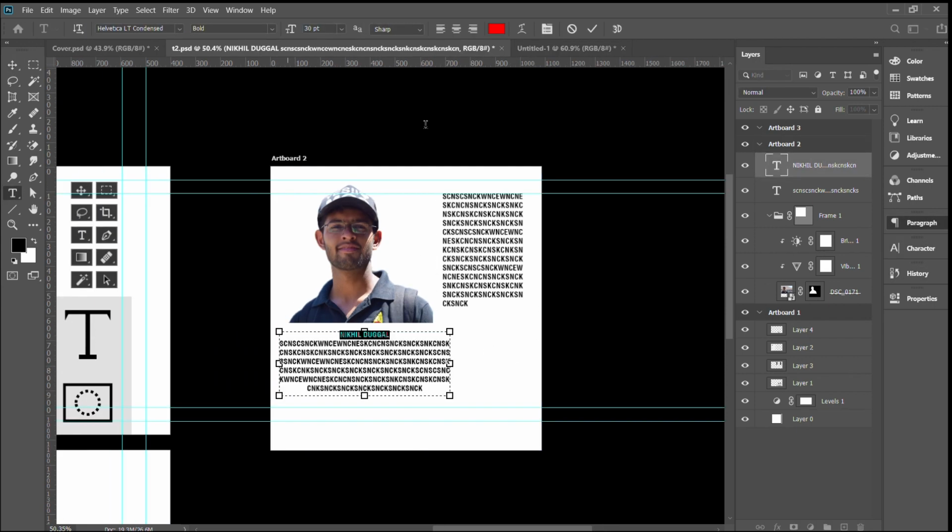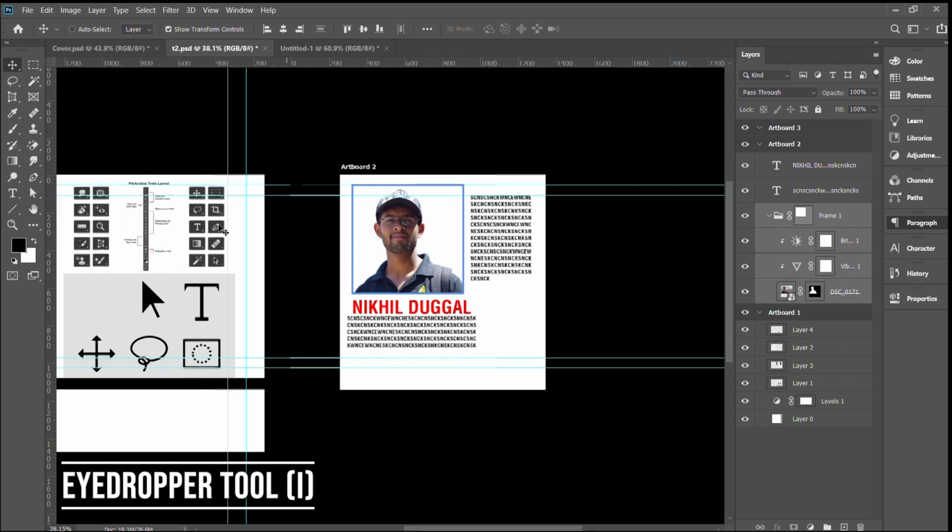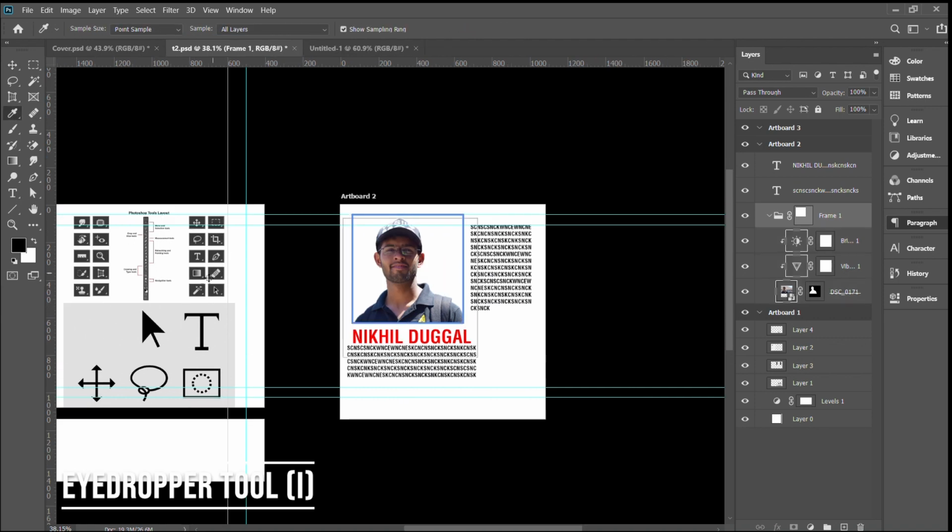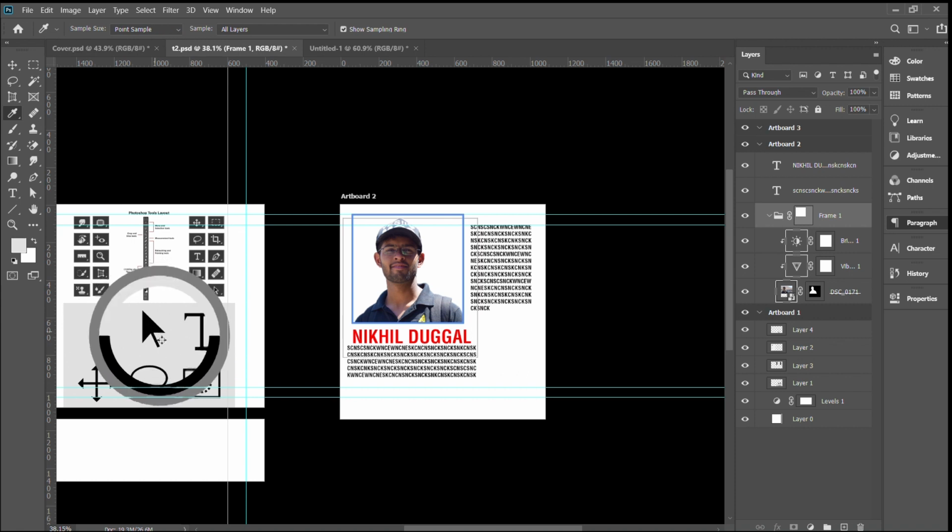The next tool is eyedropper tool. Its keyboard shortcut is I. This tool is used to pick the color from the screen.